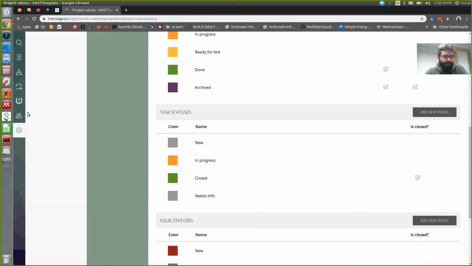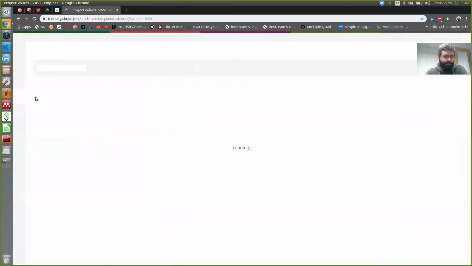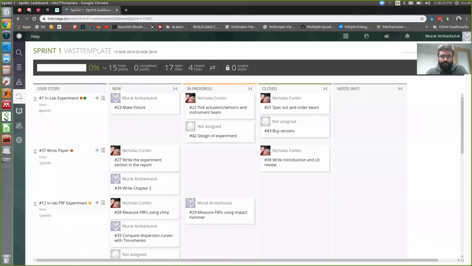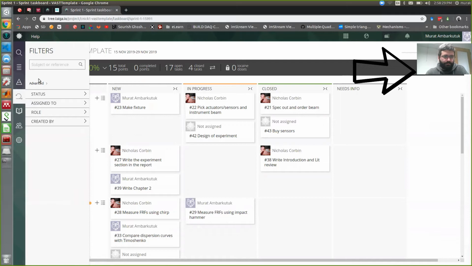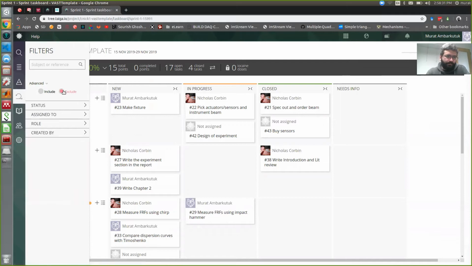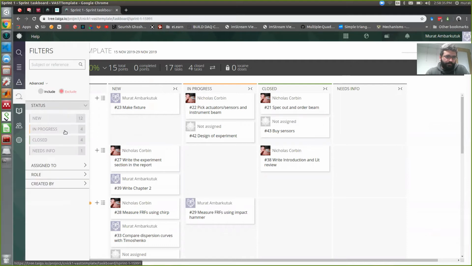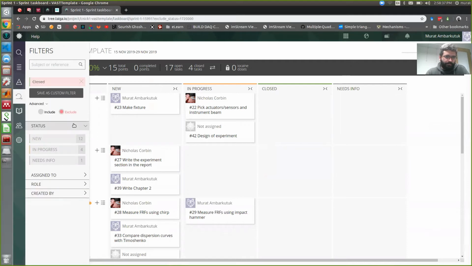If we go back to the task board, another kind of important note that I would mention is filtering. So you can just click here and then you can filter on a variety of things. I recommend just right off the bat excluding closed tasks just to keep the task board from being cluttered. And that pretty much covers the general navigation for the website.